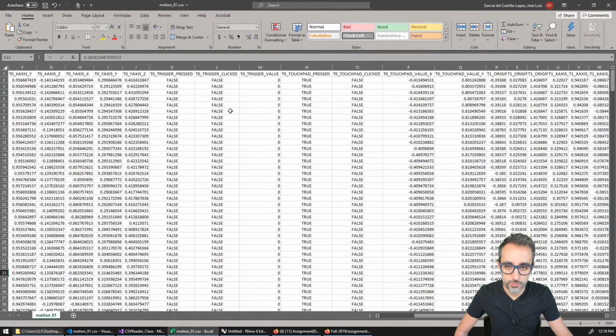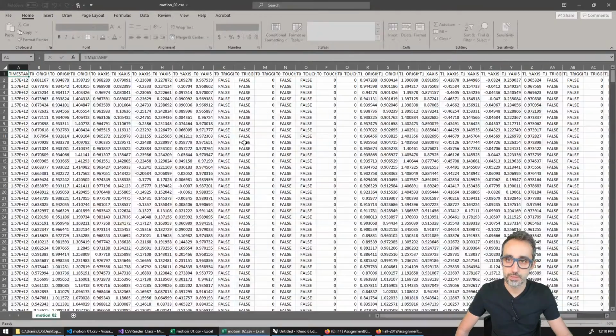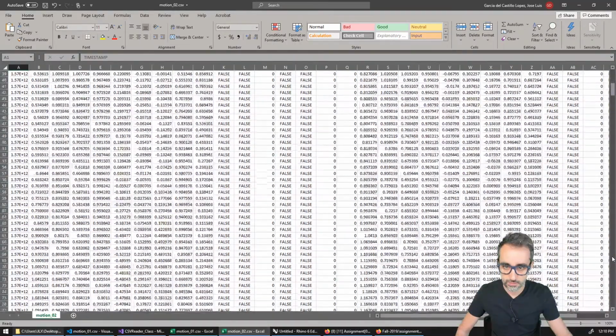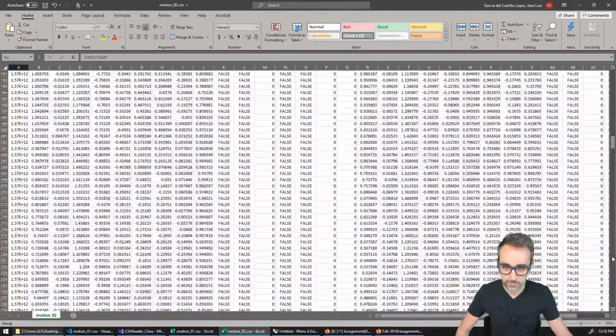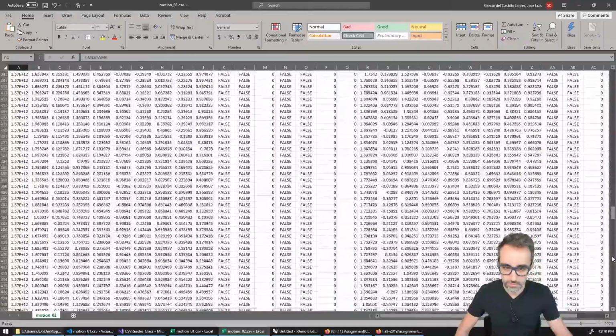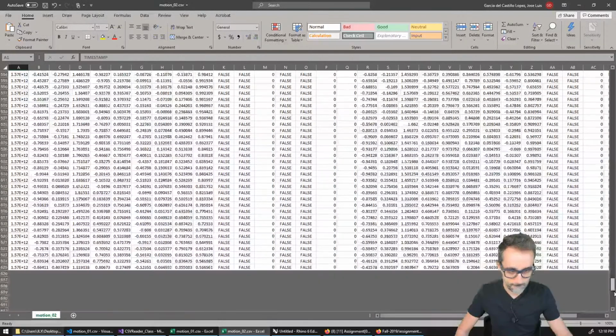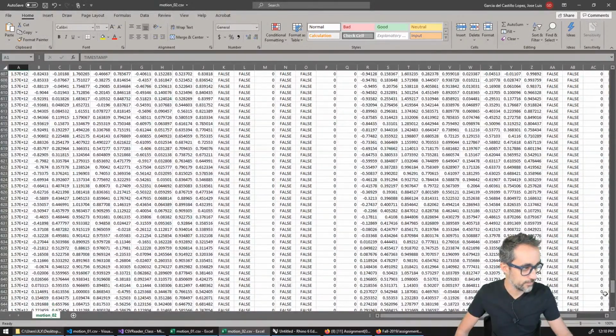What about motion 2? Does this file have, was the user pressing the trigger up or down? No, everything is false. There was no pressing anywhere. That sucks.